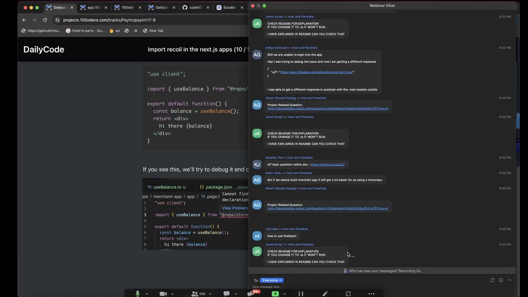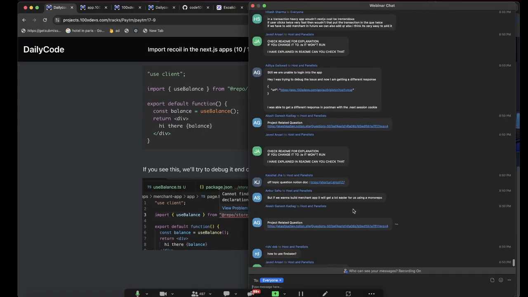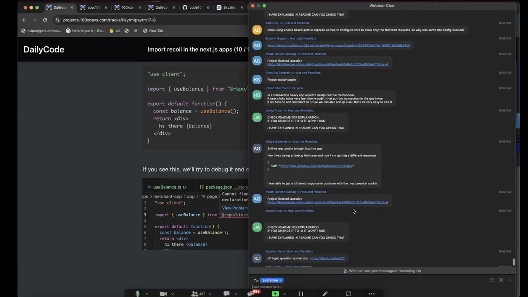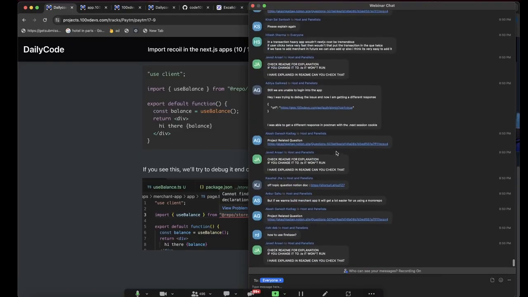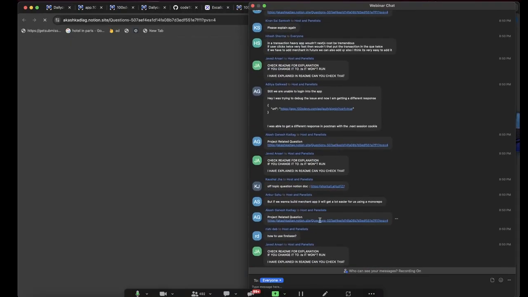Check the README for explanation. If you change it to TS, it won't run. I have explained in the README. Can you check that? Okay, let's see. I get it won't run, but we need it to run. That's why we use ESBuild, because ESBuild works with that. But I will still look at the README after I answer a few questions from here.